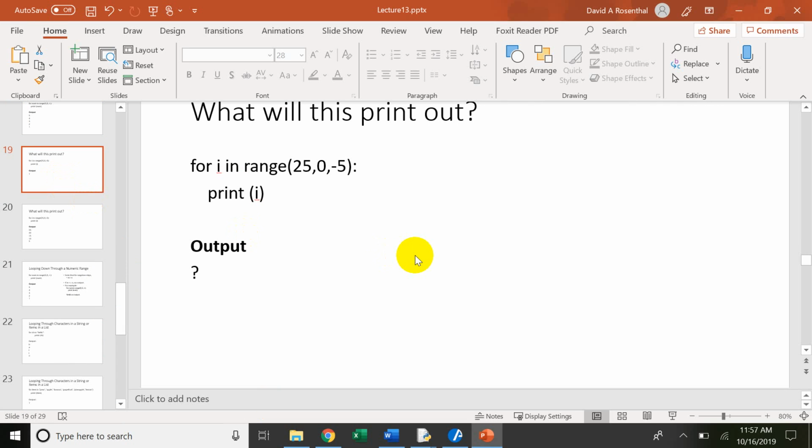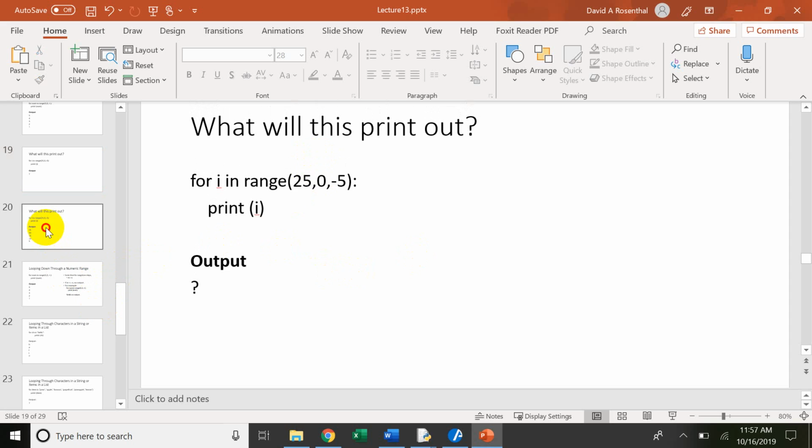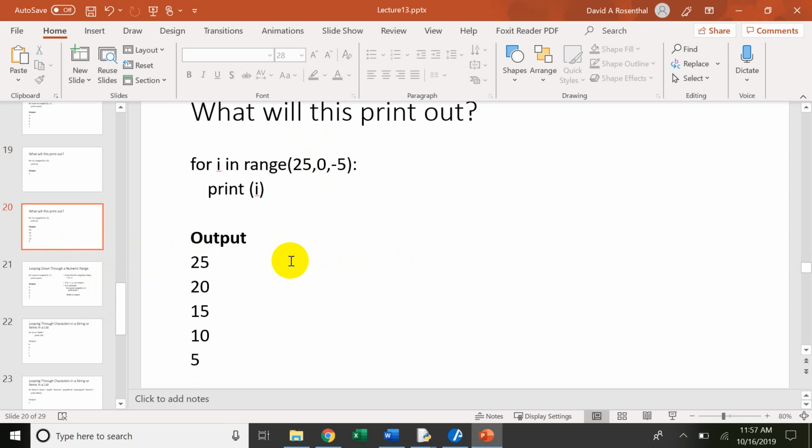So what will this print out? Surya? Would it go from 25 to 0, decreasing by increments of 5? So what would be the values? 25, 20, 15, 10, 5, 0. Oh, not 0. Right? It's never going to reach this value here. It's going to stop before. So that's correct. That would be the output.